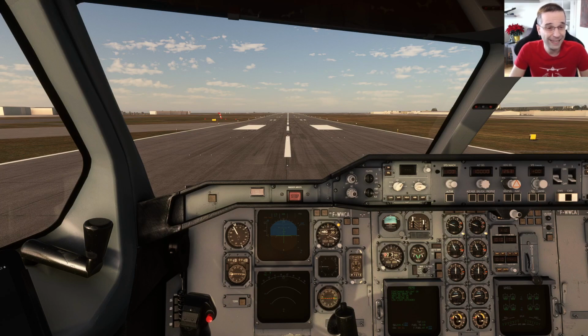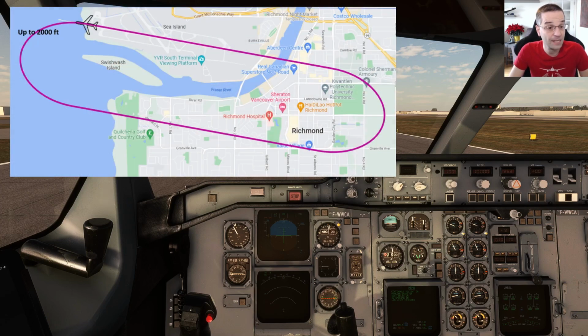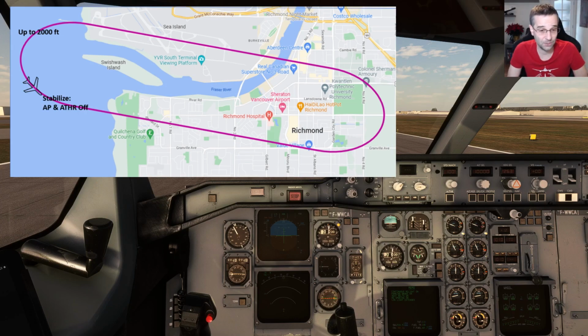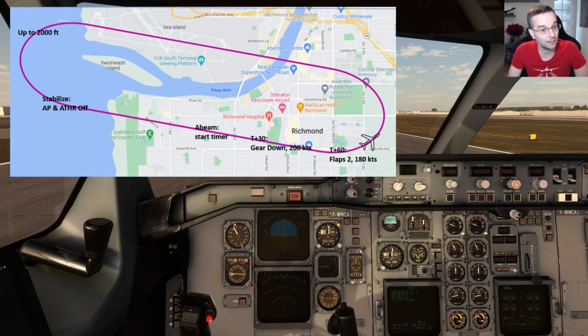Now, a traffic pattern in an airliner is a little bit different than what you would do with a general aviation airplane. For starters, I'm going to be going up to 2,000 feet instead of the standard 1,000 feet. Once I've got a little bit of altitude under me, I'm going to start my turn to the crosswind leg, although what I tend to do is to just continue that turn all the way onto downwind. Once I'm parallel to the runway and I am on the downwind leg, I'm going to very quickly stabilize the airplane, and shortly after that, once we're abeam the end of the runway, just like with a normal traffic pattern, we're going to start configuring for landing.